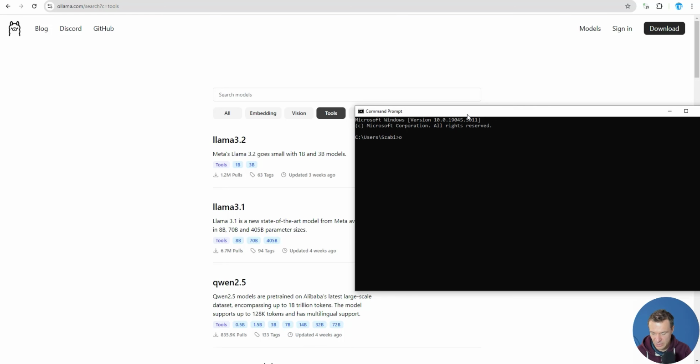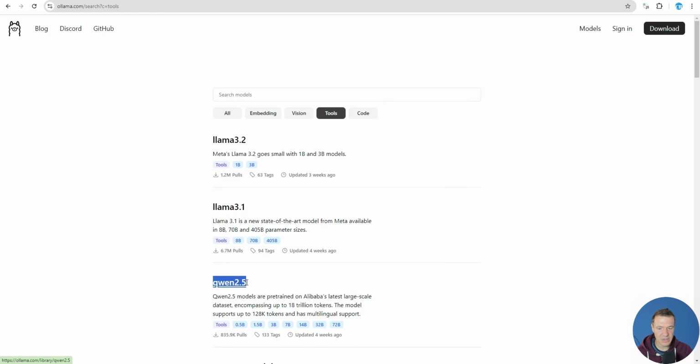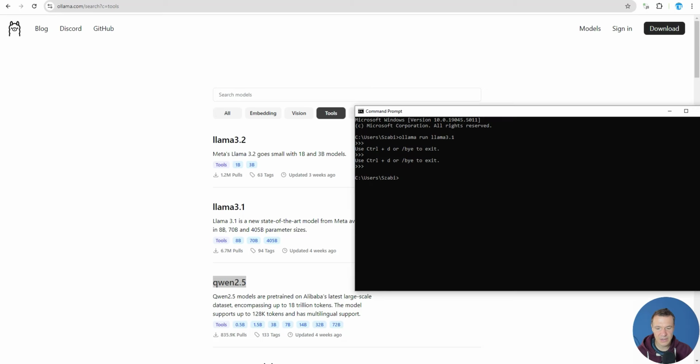So to set up a model, write Ollama run and select the model name, so Llama 3.1, and this is already available on my Ollama server. Because of this, it will not be installed. But however, if we want, we can go ahead and install another model. So for example, Ollama run Qwen 2.5, and it will install it. As you can see, it is pretty large. Because of this, I will not continue with installation.